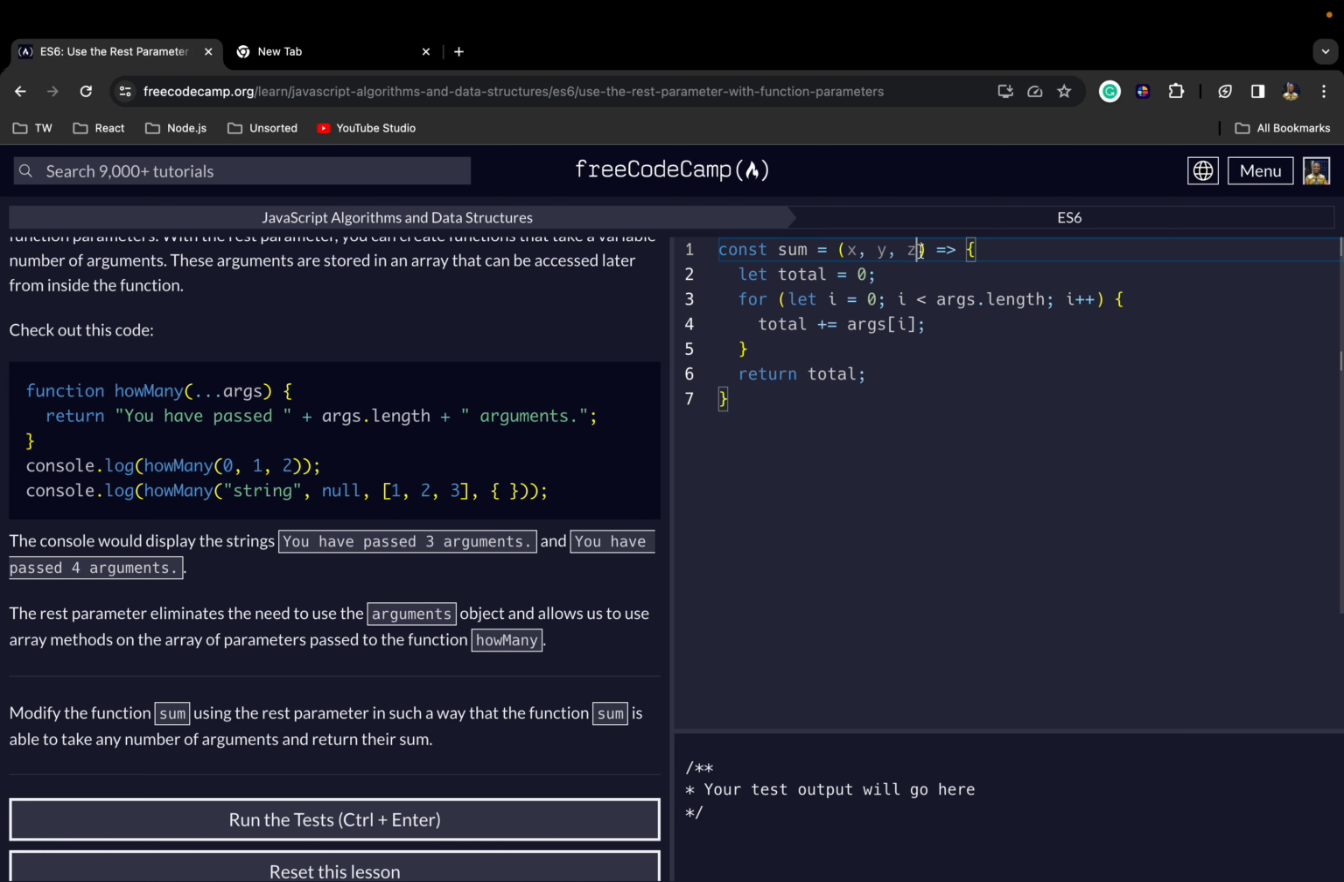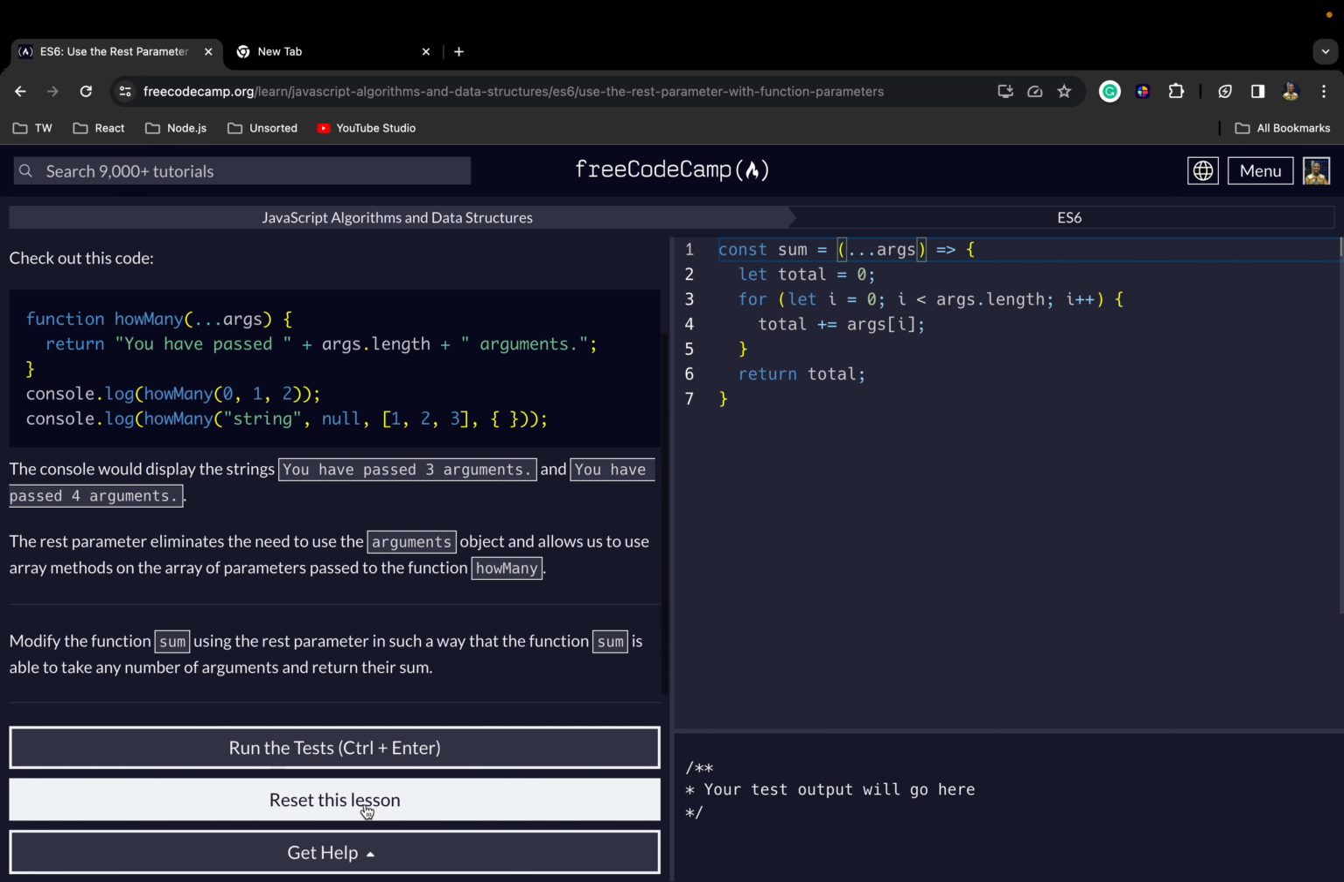And then we're going to give the args to the function as a parameter. But we are going to precede it with 3 dots, which is the syntax. And now, this makes it such that this function can accept an array with any number of elements inside them. All right.